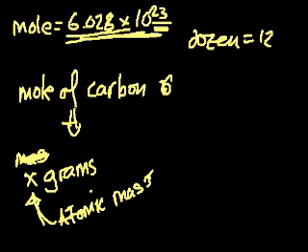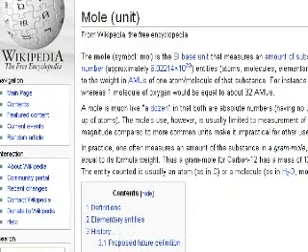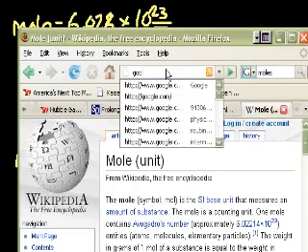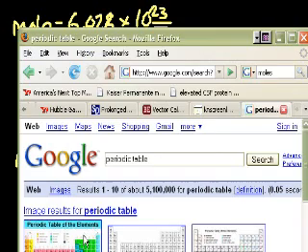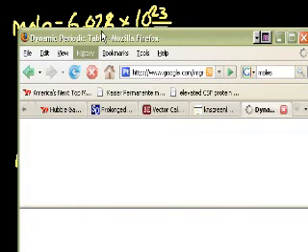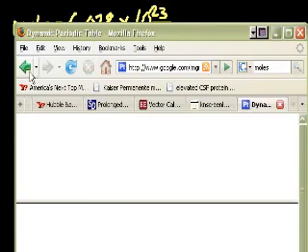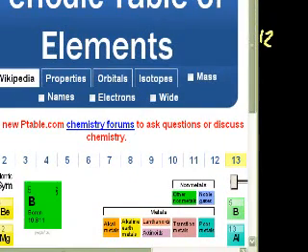Let me see if I can do a web search on a periodic table. See, I'm showing you what I do here. It's not fancy. So let me go to Google, google.com, and let's look up periodic table. Let's see if we can find a good one. This one looks good. Oh, no. Looks like everything is freezing up too. Oh, there you go. So periodic table of elements. Good.